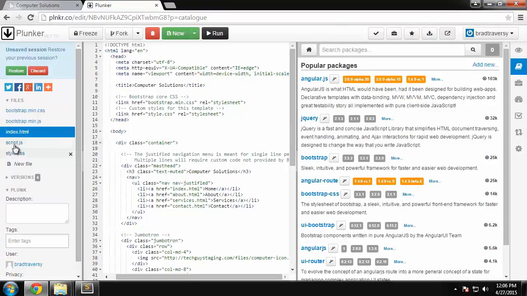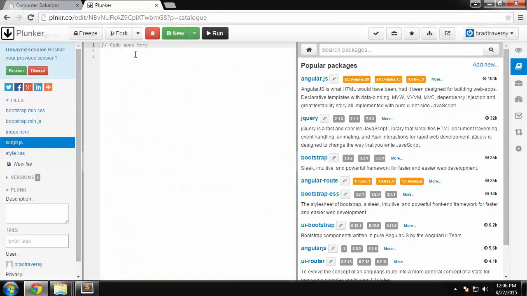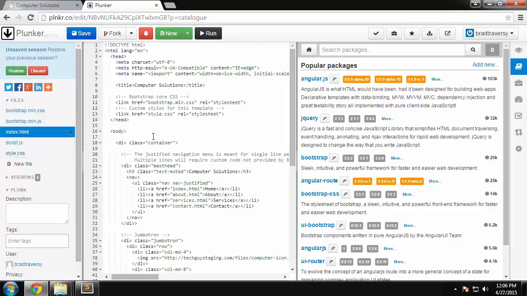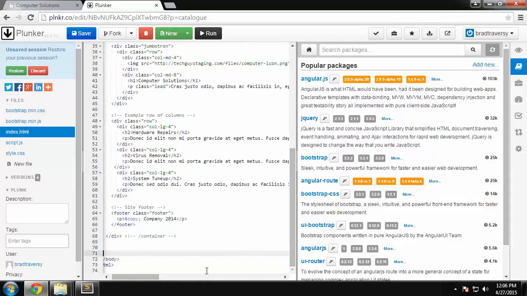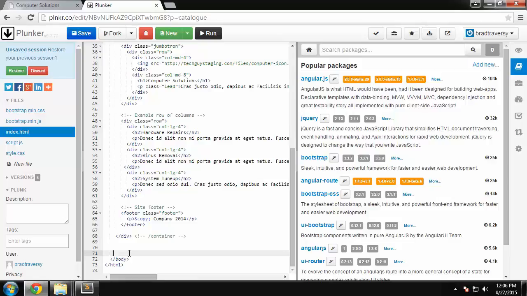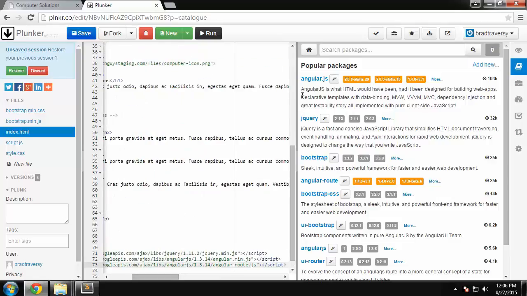Now this script.js is going to be our main app file. Basically we're going to create an Angular application here, but before we do that we need to actually include the Angular script. And there's actually a few things we need to include, so I'm going to go to the index, and down at the bottom, right before the closing body tag, I'm just going to paste in a bunch of references here.